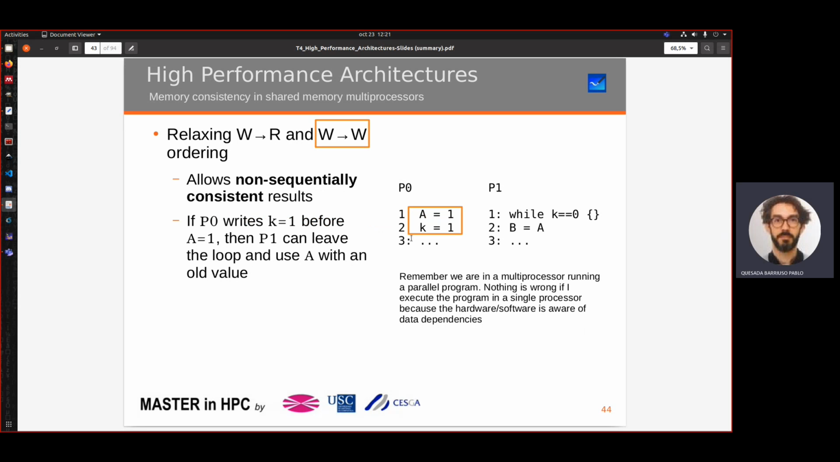This is illustrated in this example, which allows a non-sequentially consistent result, because if processor 0 relaxes the write before write, the second write can be completed before A is equal to 1, so processor 1 can leave the loop and use A with a null value, supposing it was previously initialized to 0.